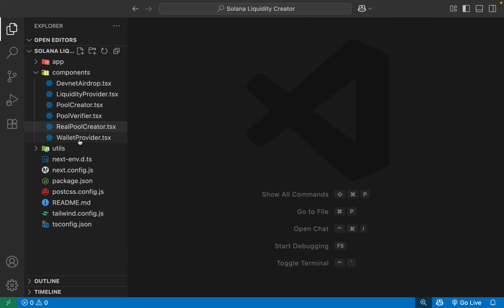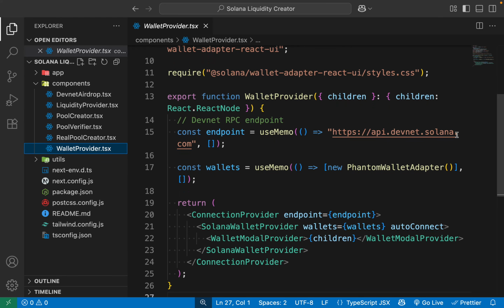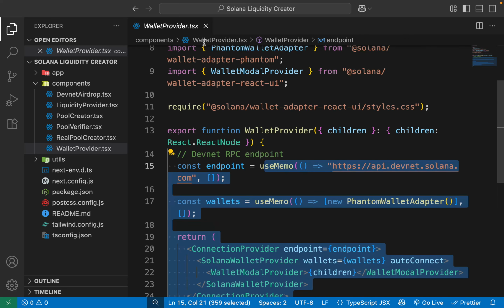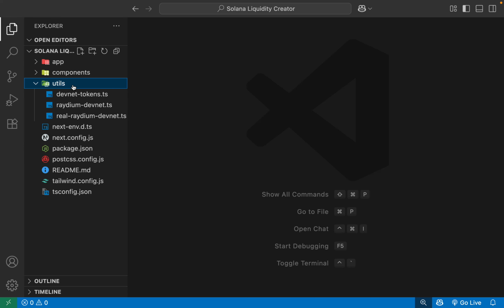So close this one, come back to the wallet. This will allow us to communicate with the devnet. So we are doing it with the default RPC URL, but you can add your custom URL if you already have one. So I'm going with the default one. Now close this one, come back to the util, and here we have built the actual functionality.